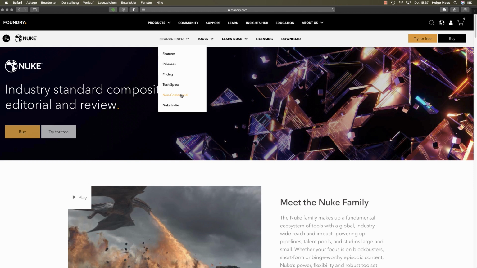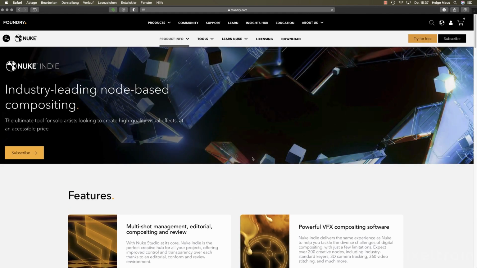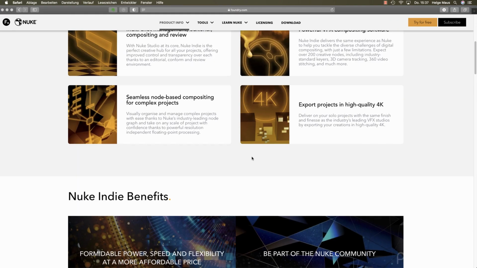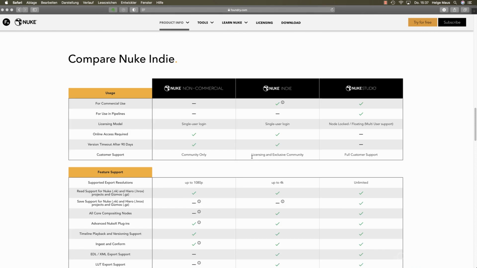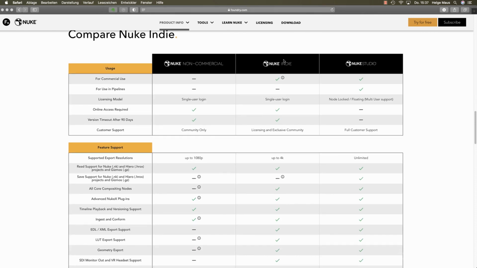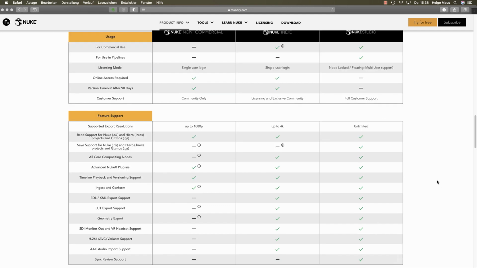And if you're a freelancer and you want to use NUKE professionally and commercially, but you don't want to afford a full NUKE Studio, which is extremely expensive, I can tell you, NUKE Indie is a really good alternative, and thanks to the Foundry guys, this is now really affordable. It's 450 euro a year, and you get a full NUKE Studio for that. And if you go here to the comparison list between NUKE Indie and NUKE Studio, the full commercial version, you see that there are many green ticks here.